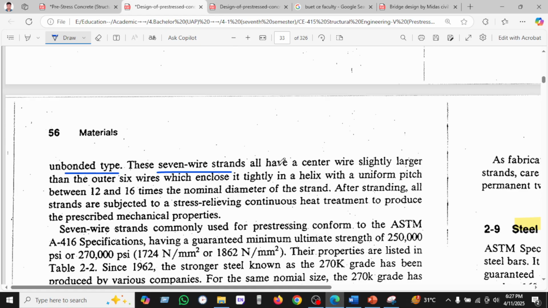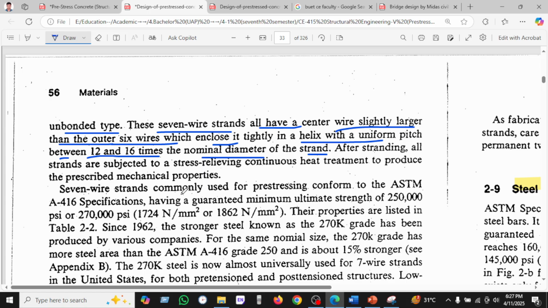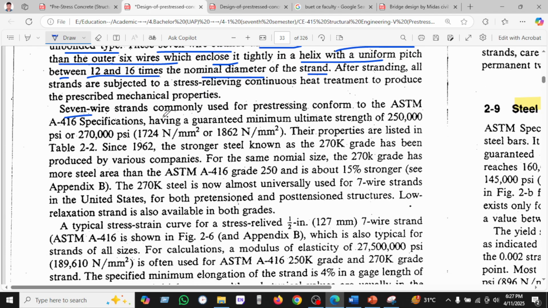The 7-wire strand has a center wire slightly larger than the six outer wires, which are enclosed tightly in helices with uniform pitch between 12 to 16 times the nominal diameter of the strand. The 7-wire strand commonly used for pre-tensioning conforms to the ASTM A416 specification, which guarantees the minimum ultimate strength, as we have seen.